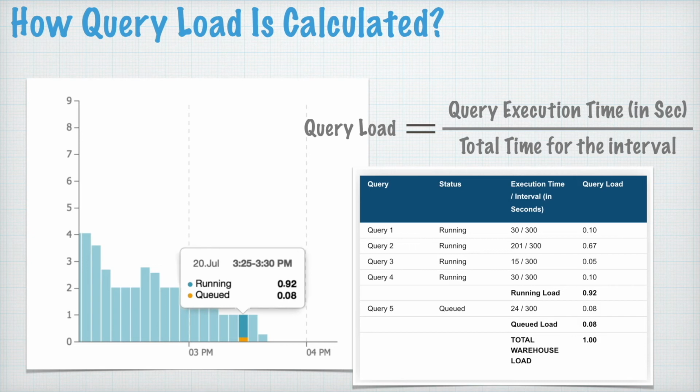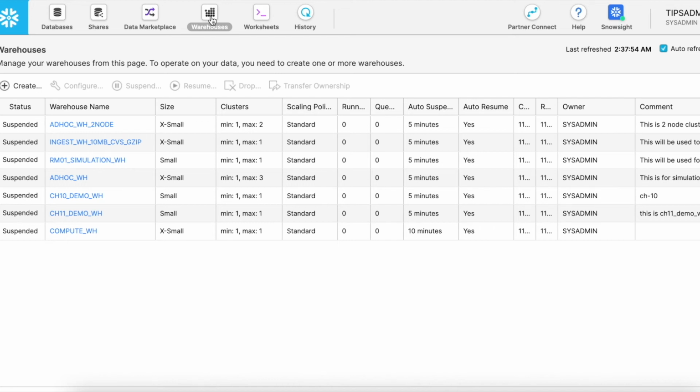Now let's jump into the workload screen and see this live. When you click on the warehouse tab using your profile, it will show you all the warehouses which are currently available. I have different warehouses, starting from extra small to small, and some of them are multi-cluster warehouses. Right now, all of them are suspended. Let's see how it looks.